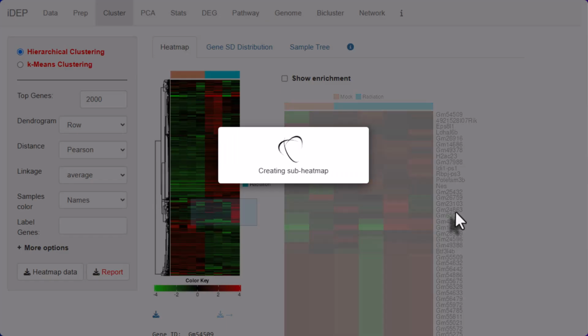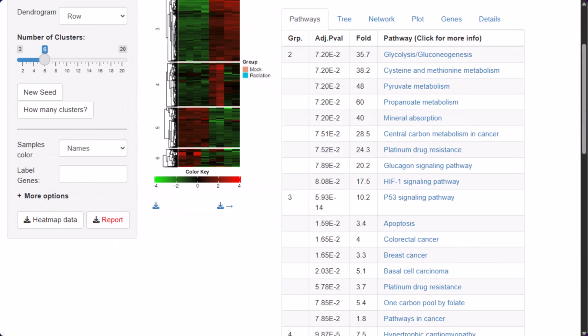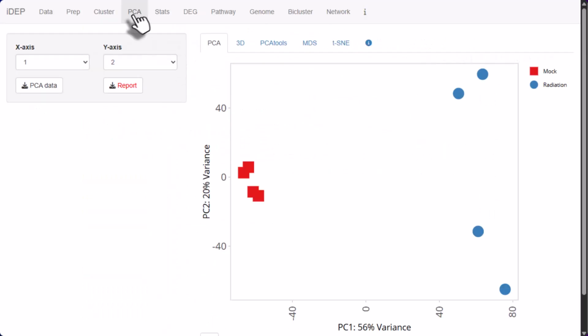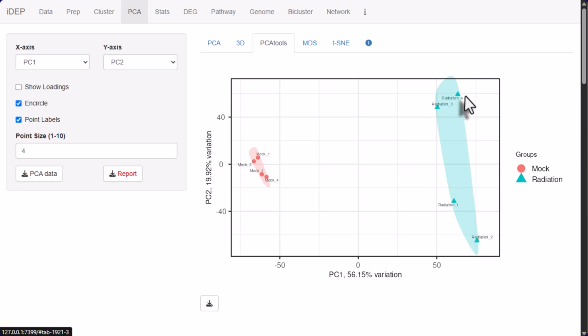Switching to K-means clustering, iDEP partitions the same 2,000 genes into 6 groups, each with pathway enrichment summaries. You can also download an HTML file that saves settings, figures, and results. Move to the PCA tab. iDEP projects samples into interactive 2D and 3D plots. In our data, the radiation 4 sample, suspected to be male, doesn't appear as an outlier, suggesting sex differences are not driving global expression changes here.